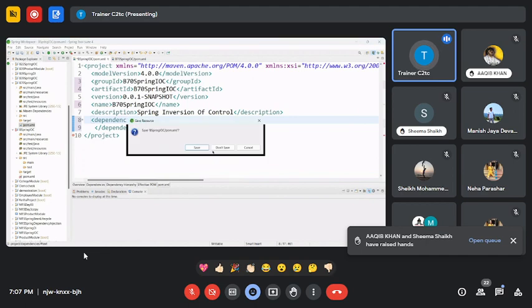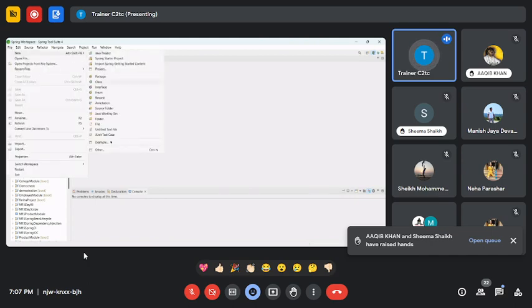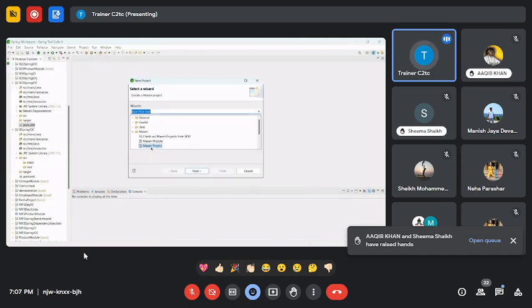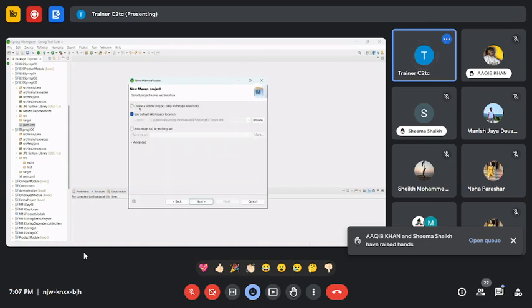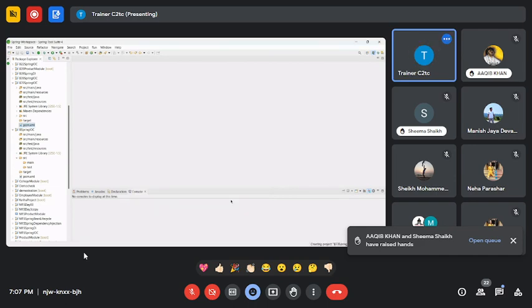Let me create the project again. I'm not going to make any changes, so have a look properly. I'm creating a new Maven project, and I'll create a simple sample project. I'll give the ID to be maybe B73 Spring IOC. I'll give the same here, and the same here. And I'll say Spring inversion of control. Let me finish it.